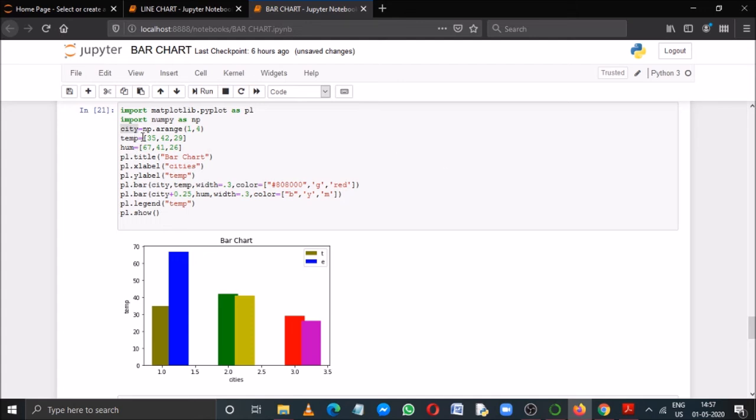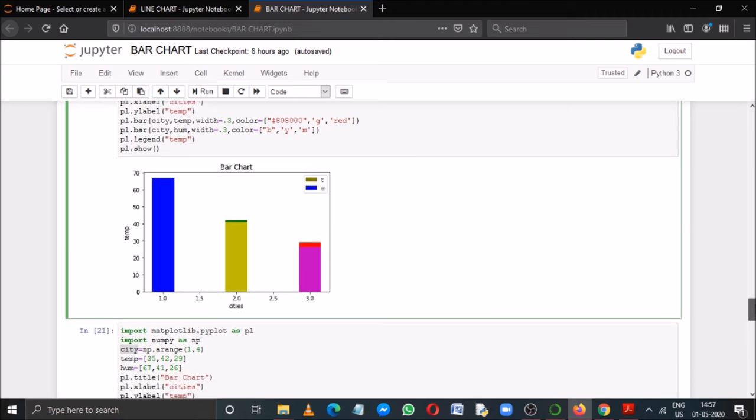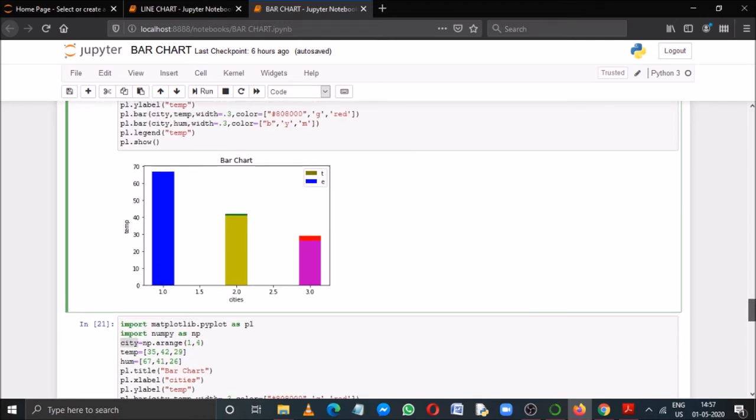Now I took two different lists for the temperature. This is exactly like the previous program, and humidity. This is also like the previous one. Then I have mentioned all these attributes: title, X label and Y label. This I believe you can understand by yourself. Then I have plotted the first bar as it is. There will be no change. You can see it and tally it with the previous one. Both are the same.